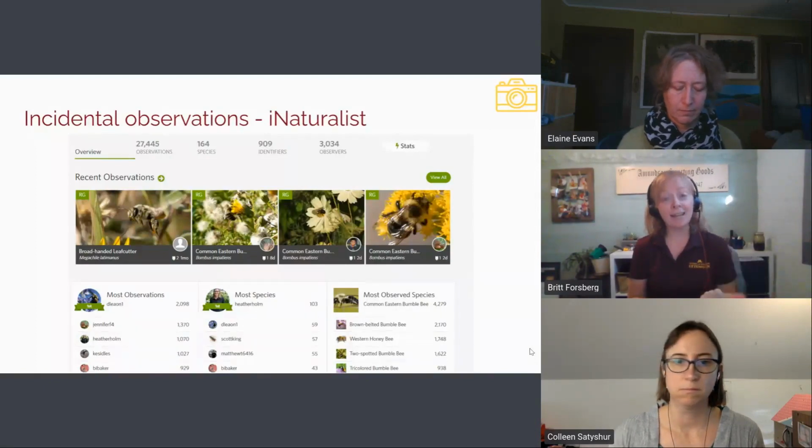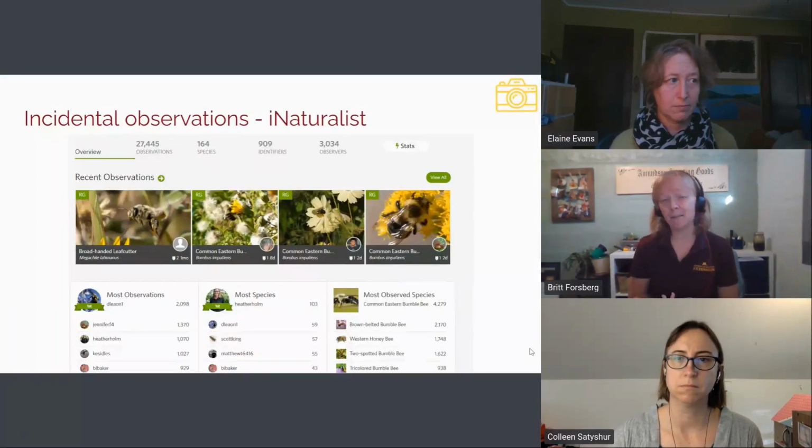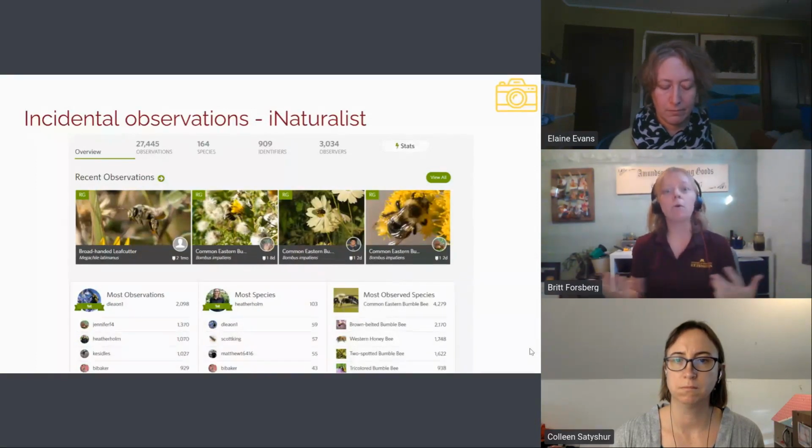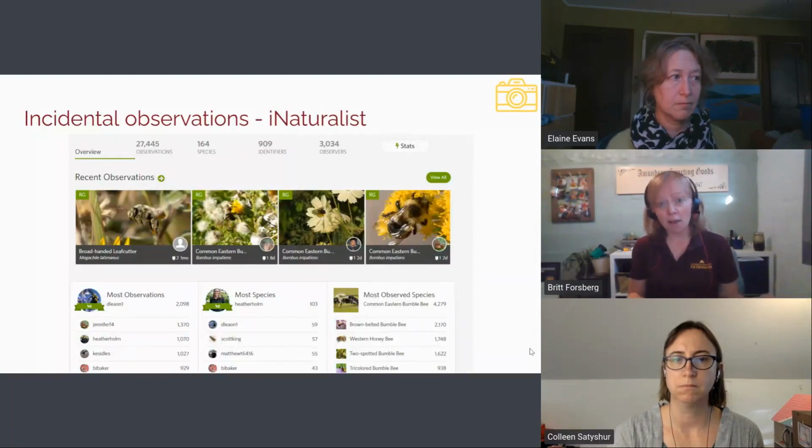And as you can see, as of last week, there are over 27,000 observations that came in this way. That really simplified things from a volunteer standpoint because we didn't need to tell everybody about the project, right? People who are just out enjoying nature, taking pictures of bees as they saw them, were automatically joined. And it really increased the number of observations that we had.